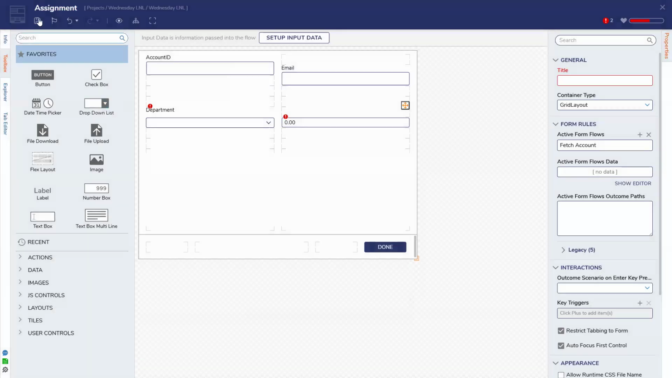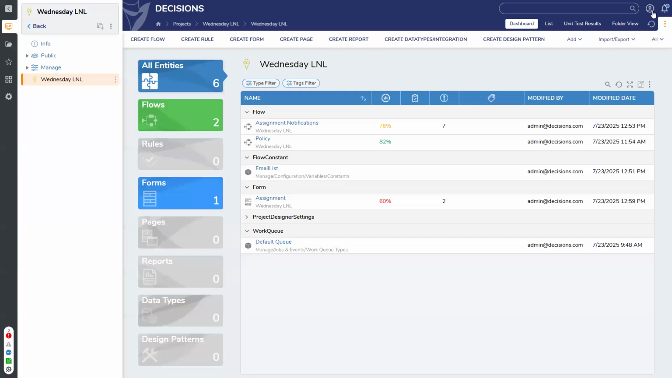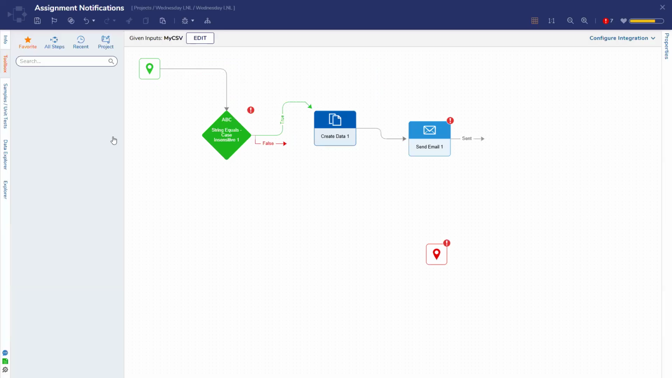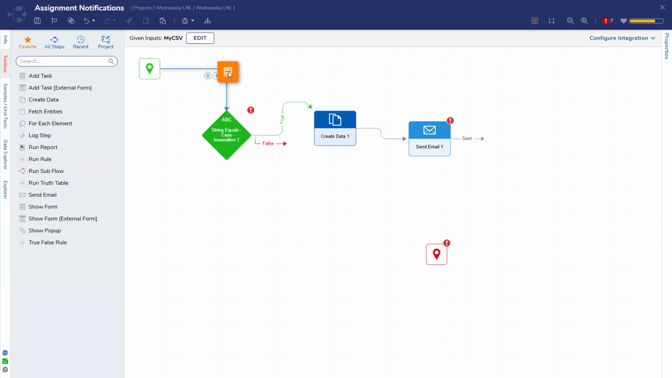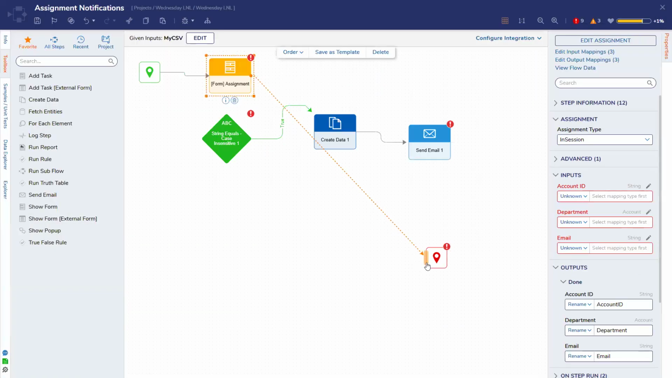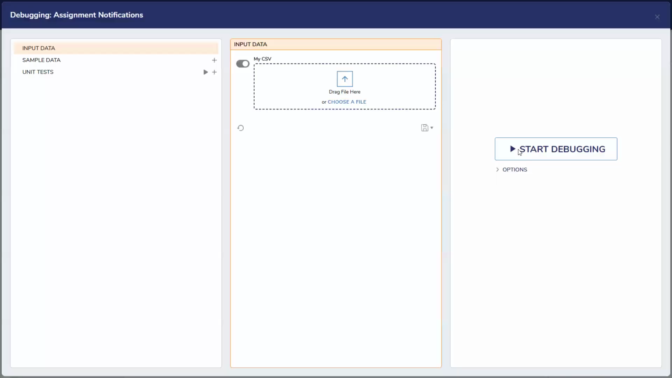So now if I hit OK, save, exit, policy, wrong one, assignment notifications, show form over here, pick the form that we just edited, go over here, drag that to our end step, and then we're going to debug this.